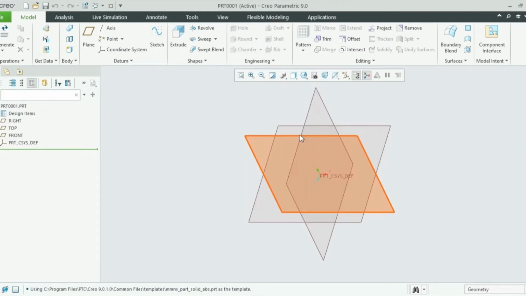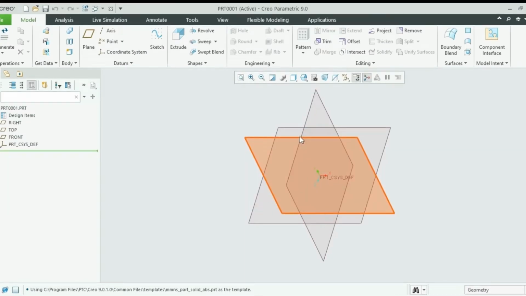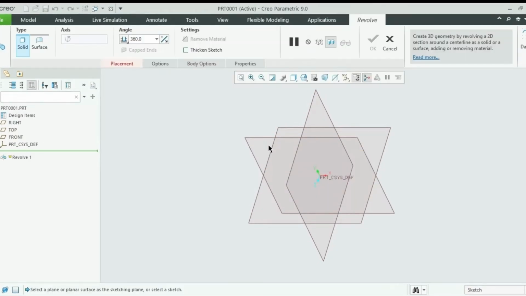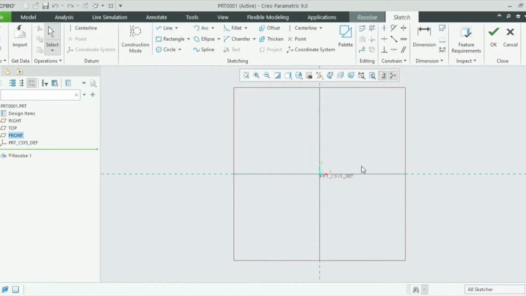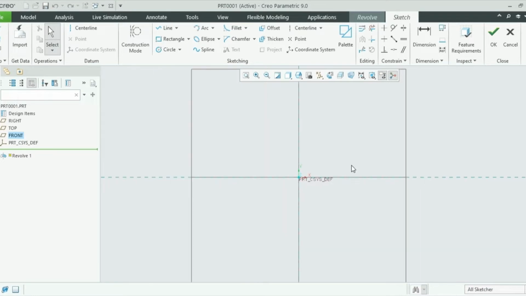So this is our initial interface of CREO Parametric 9.0. Let's start first with the revolve command. I will choose the front plane. Okay. So first I will mark the center line from this point to this point, from this point to this point. Then I will go for the line option. So I will click here.